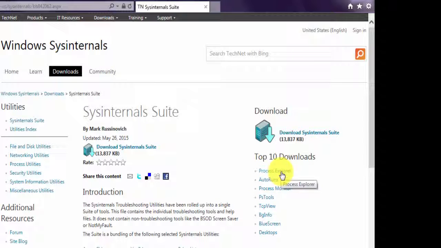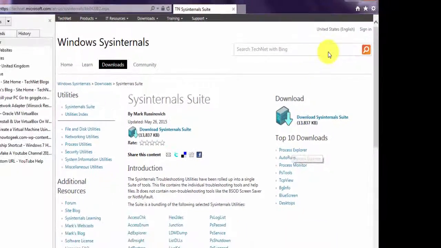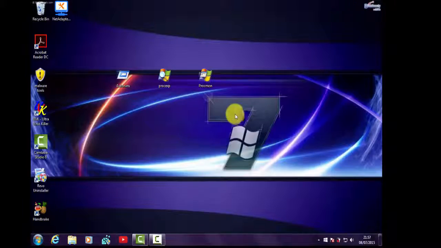Process Explorer appears to be right at the top of the list, but I've also downloaded Autoruns and Process Monitor. I use all three for virus removals and generally checking what applications are running on your system that might be slowing it down. So we're going to use this particular application to find out where our icon is residing.